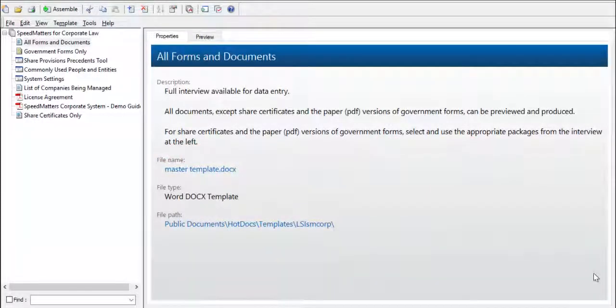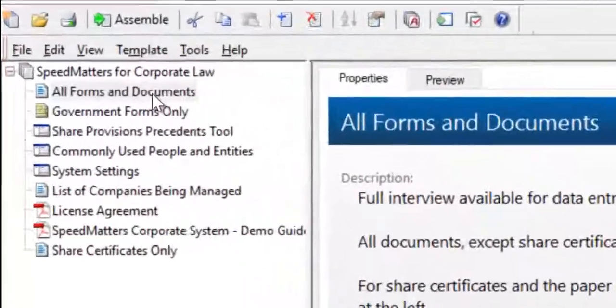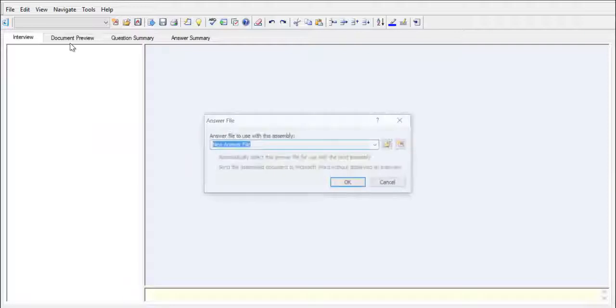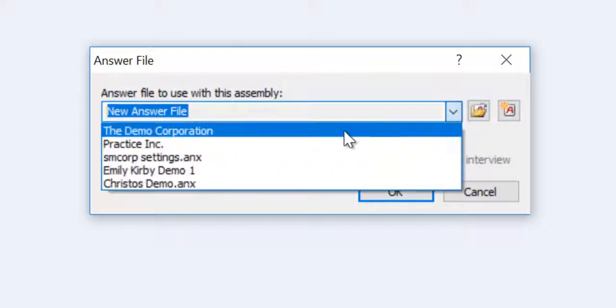This video will help you understand the start page of a new answer file. To access the start page, launch HotDocs Player and make sure that the SpeedMatters library is open on the left-hand side. Double-click on All Forms and Documents. You are asked to create or open a new answer file. I'm going to open one that I've already created.